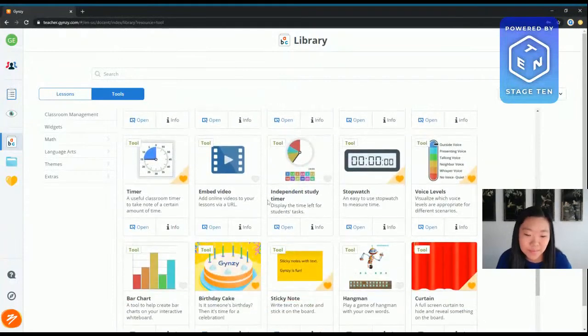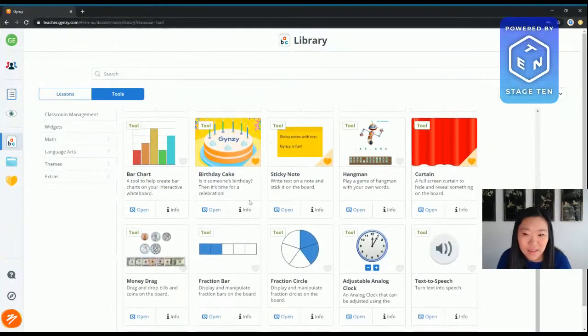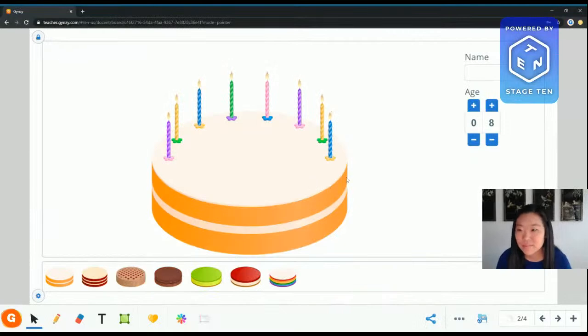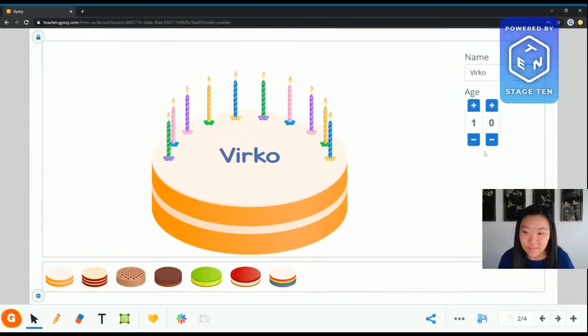All right, so next we have birthday cake, one of our most popular tools. You might remember it from the old board. Let's take a look at this. So this will work great if you're teaching from home or in the classroom. So you can type in your student's name, put their age, and also pick the color of cake.